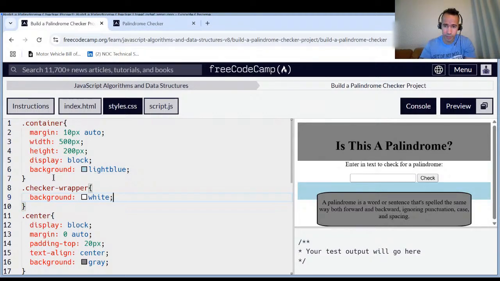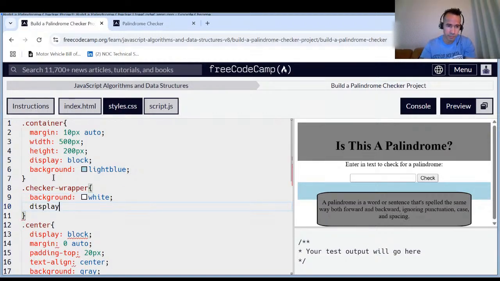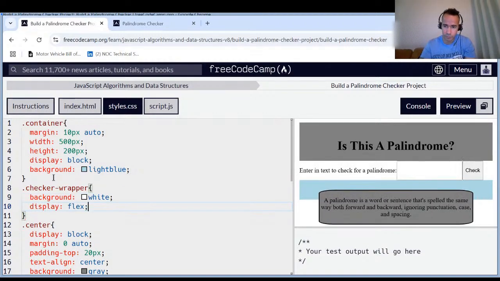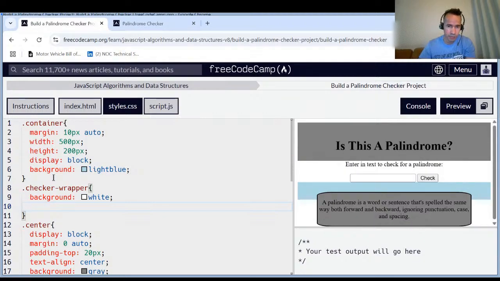Background white, okay. Oop, I forgot. Yeah, you have this one here. You don't want that. 0 and 50, was it? Yes. Yeah.